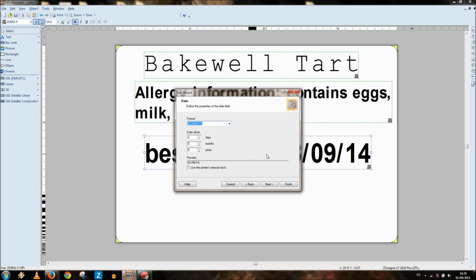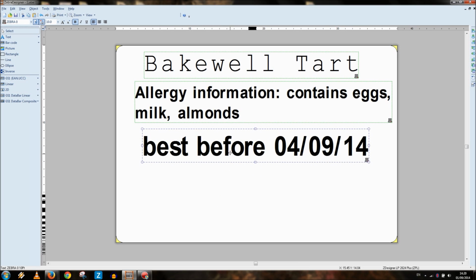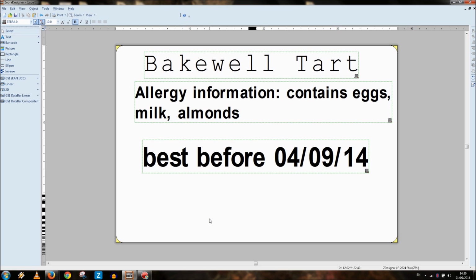And if we go into here, we can then edit it. We can maybe offset it by, let's say, for example, 3 days. And there you can see it's automatically changed it here. Great stuff. All right, well, I hope that was helpful.